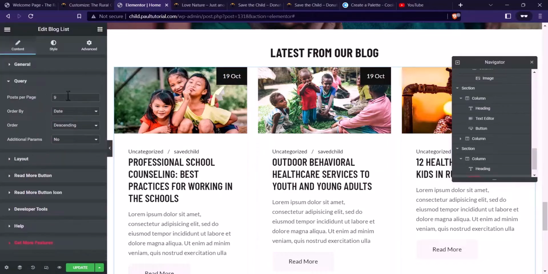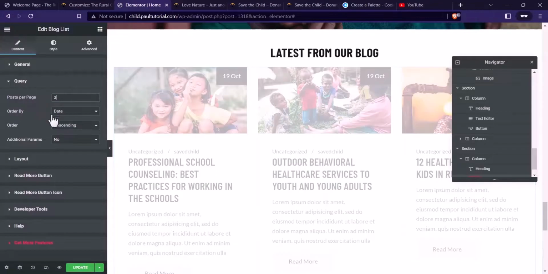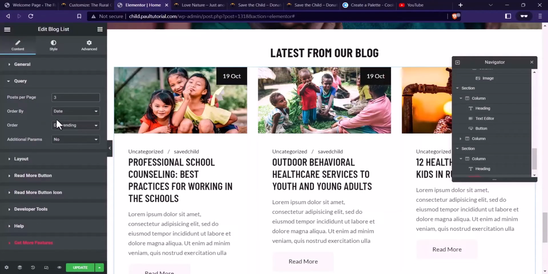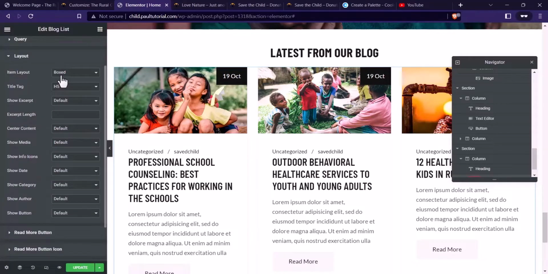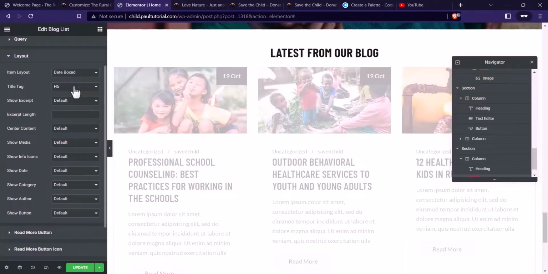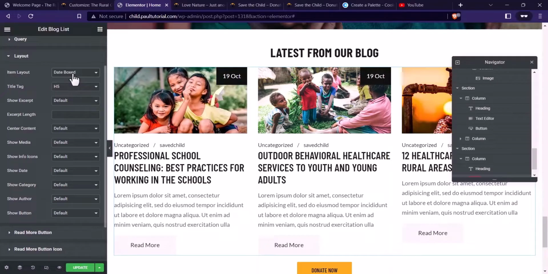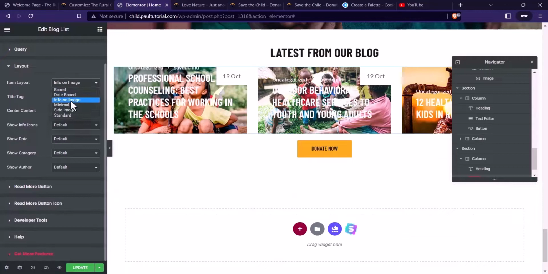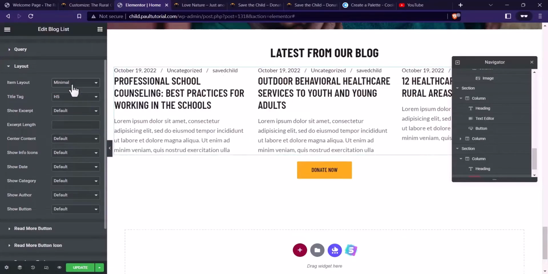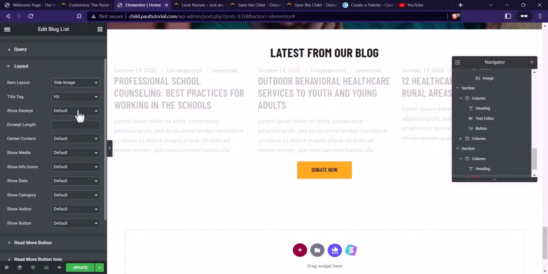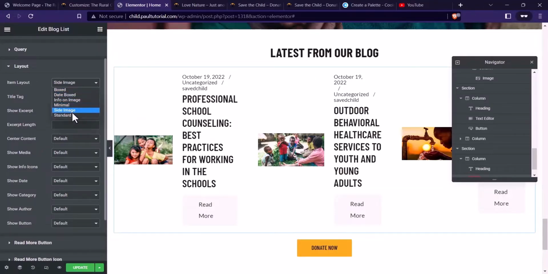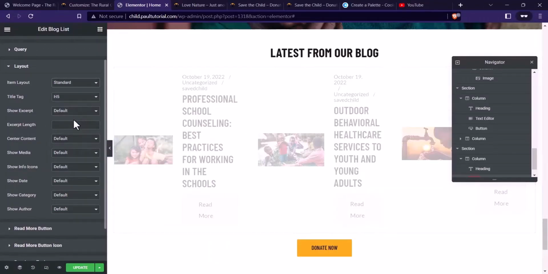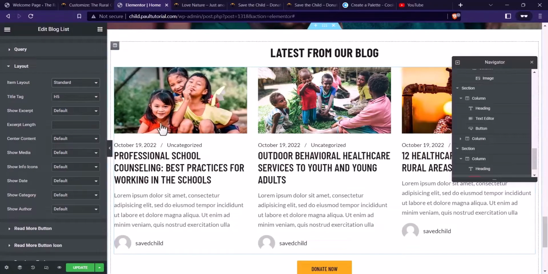Go to query, how many posts per page? Ours is just going to be 3. Order by date, descending. Okay, so layout. So we want to change the layout. I think the boxed is fine, but you can see they have like 5 different layouts. We have the date boxed. We have the info on image. Can you see what it looks like? We have the minimal. We have side image. And we have the standard. Yeah, so for me, I'm just going to be using the boxed.